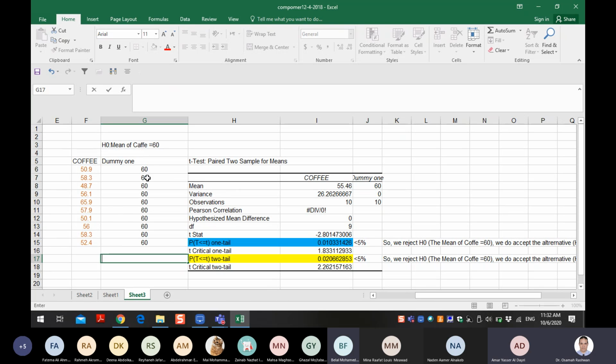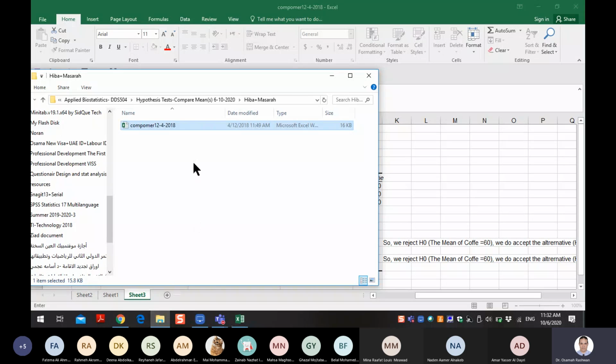This dummy one is very important to manage with Excel if you don't have SPSS. But in SPSS, you have the option for one tail, right? I will show it to you.